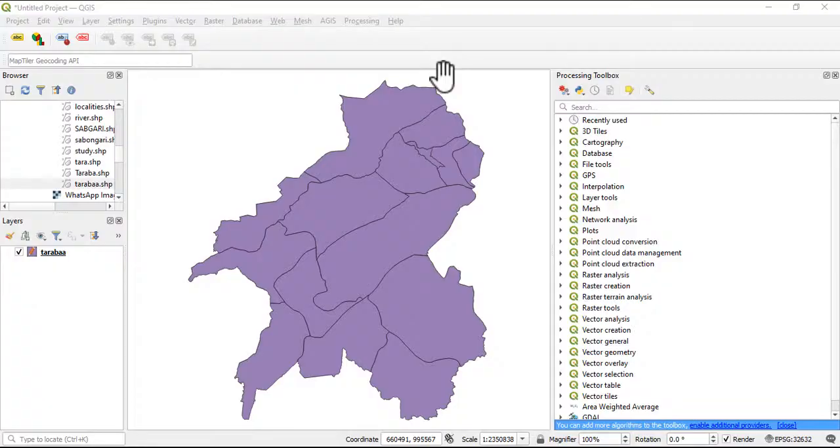Once again, welcome to Elite Geospatial. Today we are going to look at how to delete a field in an attribute table in QGIS.